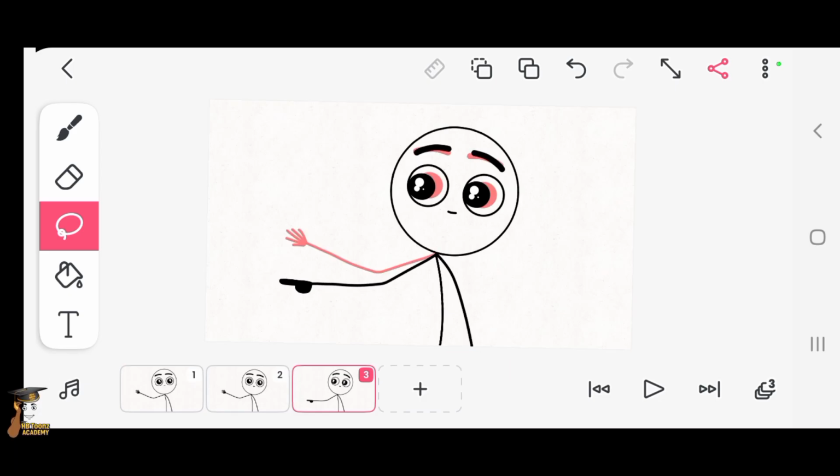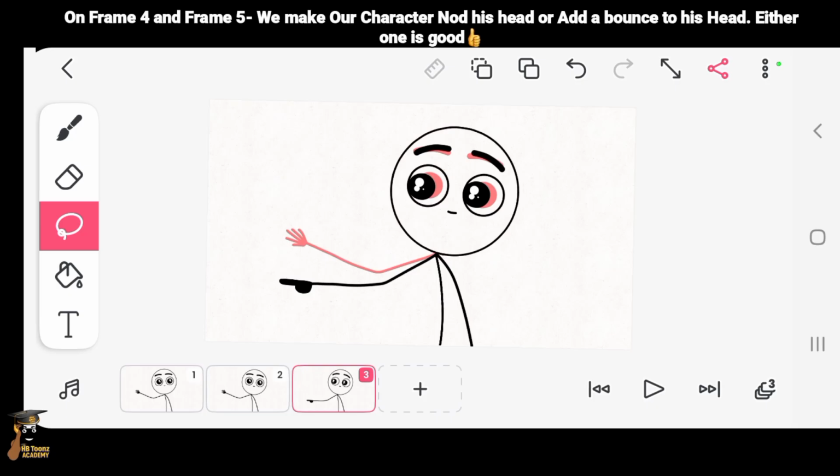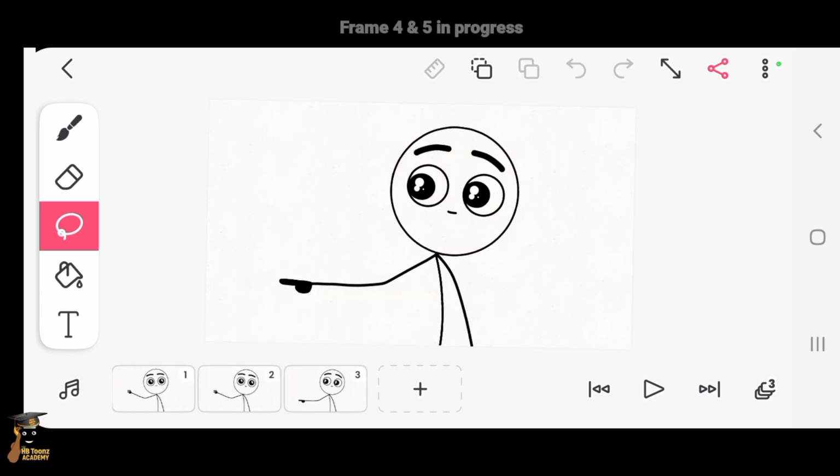So next up we go to the fourth frame, in which we are going to add a bounce or a nod to our character, giving more life to this character and affirming what our character is pointing at. And what our character is pointing at, we are going to get into that next after we're done with our frames 4, 5, and 6.